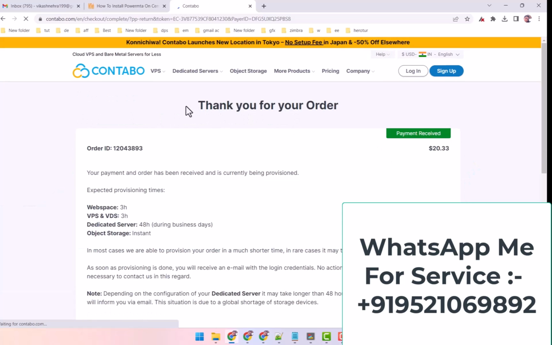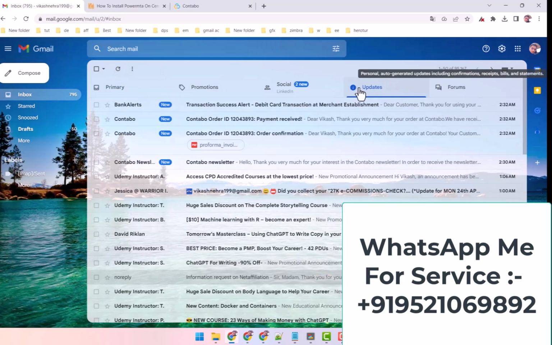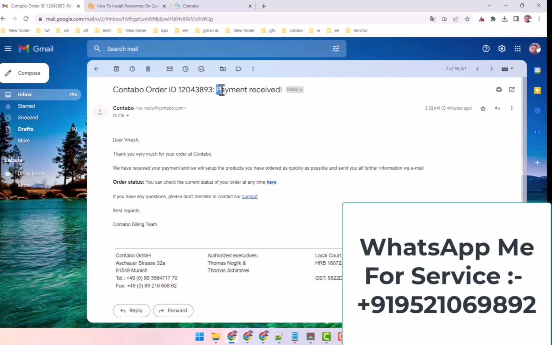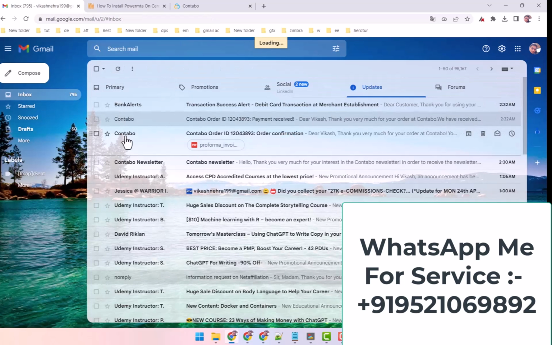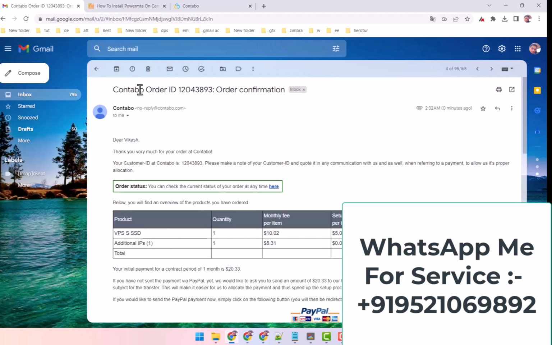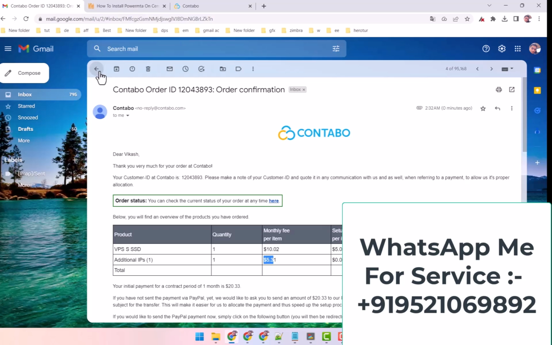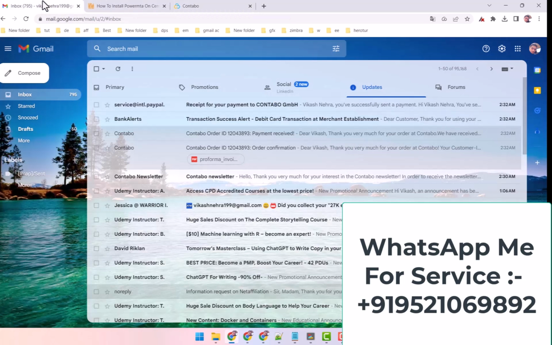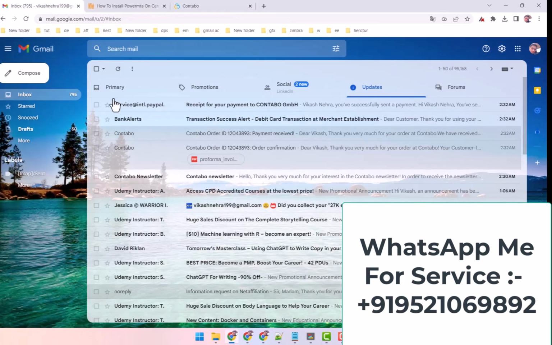Okay, thank you. Now when you check the email you put in while ordering, you will see a message: payment received, 0 minutes ago. After that, I reload Contabo here, and see, it has arrived: you have bought one item, an additional IP, and its price is given to you. Now you will have to wait. Contabo will review this payment, and after reviewing, they will send the VPS details to your email.